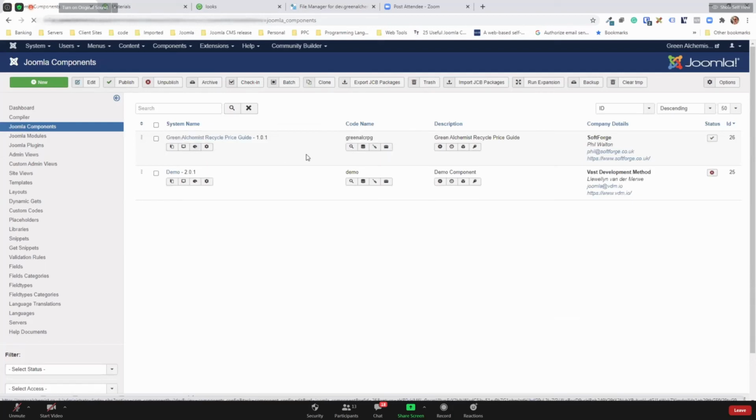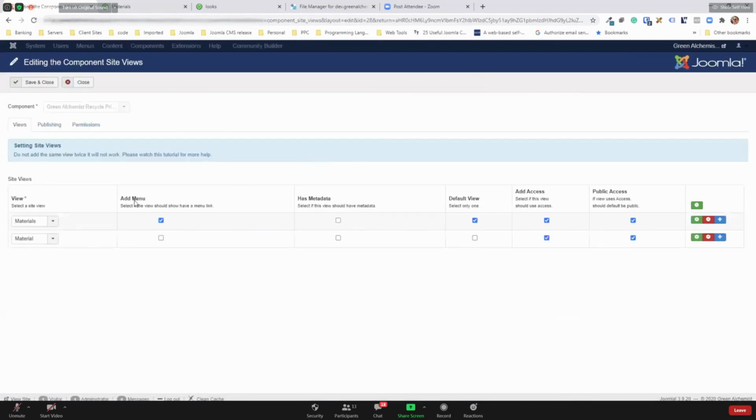The reason Phil has got materials and material is almost exactly the same as having a blog items menu, which has got all the blogs, and then an individual blog, so an individual article. And I can put my views that I want in here. So there's my category, my blog view, as it were. That's my material, my single.